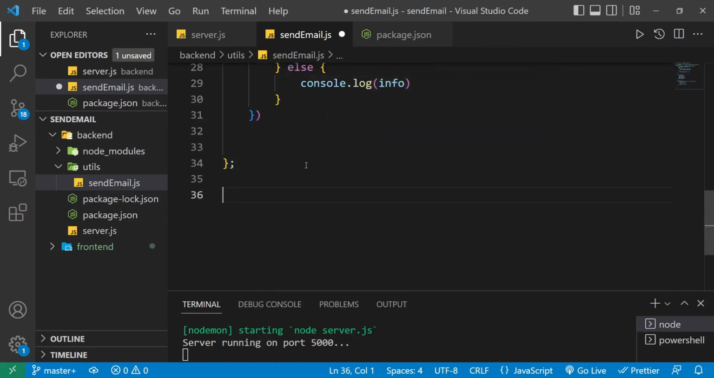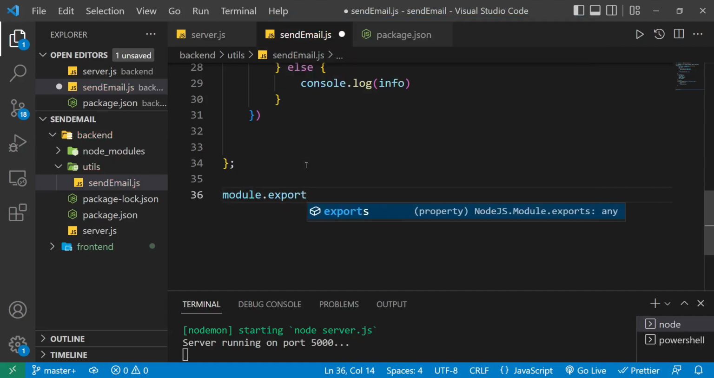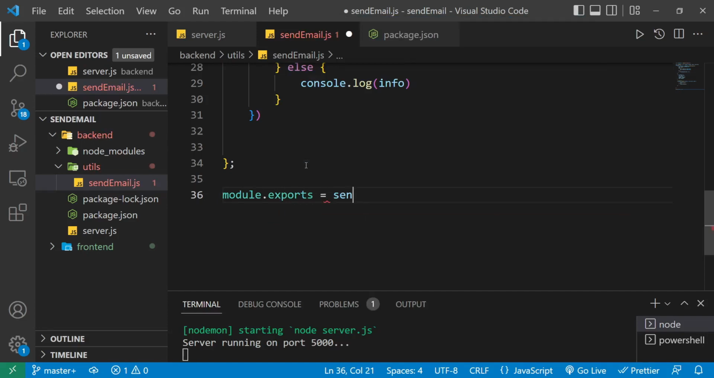So now the last thing we need to do is to just export this so that we can use it in any part of our application. How do we do that? We're going to say module.exports, like so, and it's just going to be equal to the name of the function, which is sendEmail. That's all. So now we can use this function anywhere in our application.